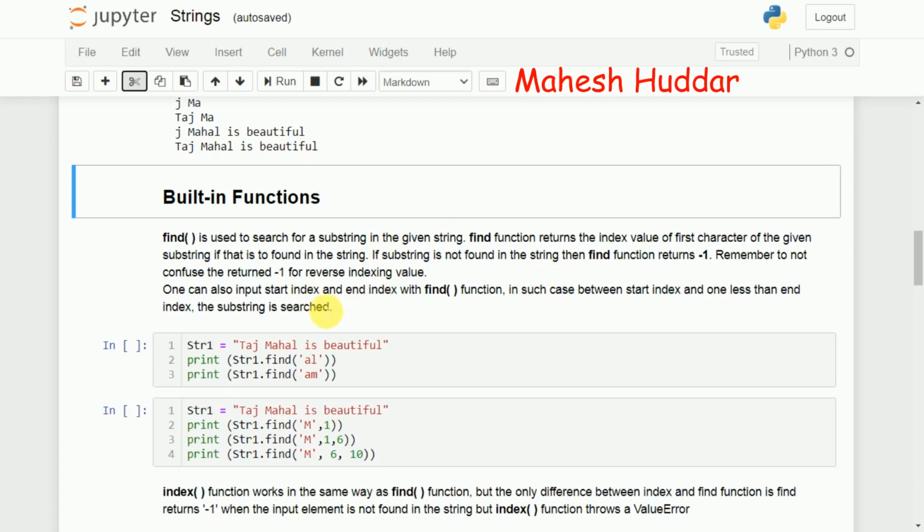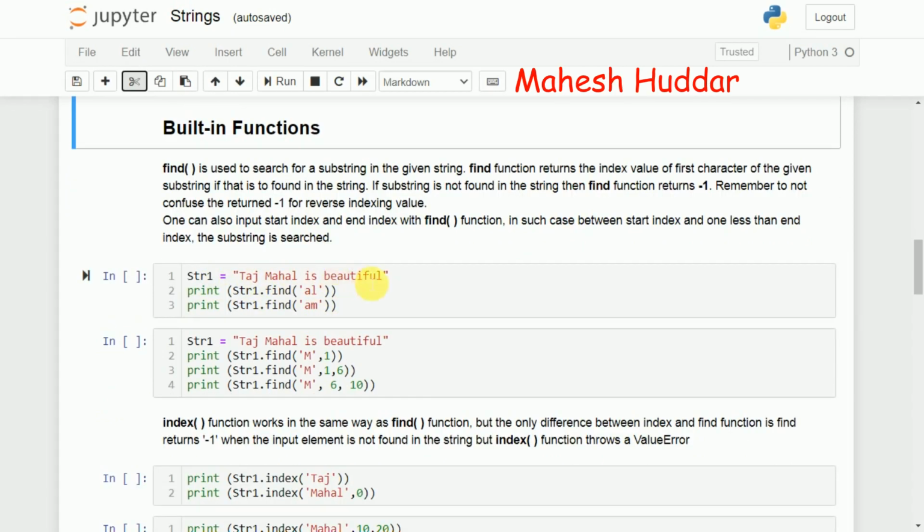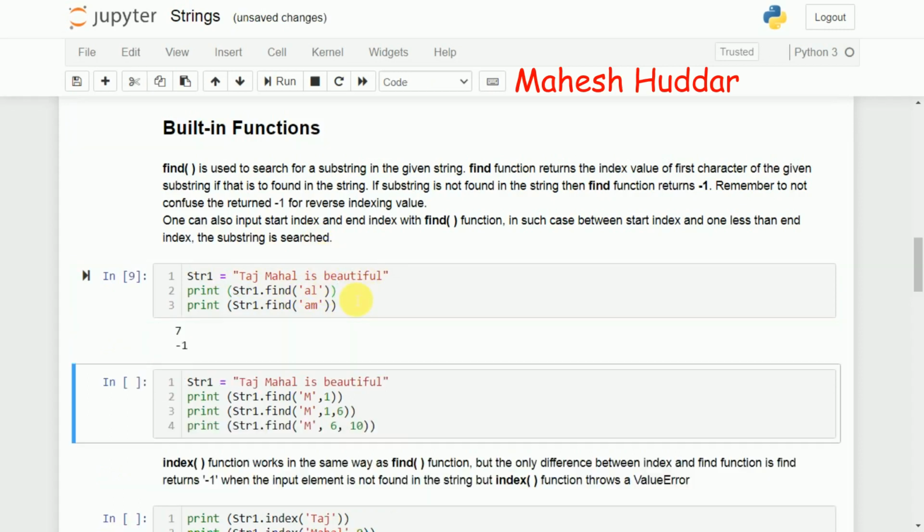So in this example, the string is this one. What I am trying to do here is str1.find("al"). I am trying to search for al. That's a substring. Whether it is present in this string, yes, it is present here. So it will return you the index of the first character. The first character is a. The index of a will be returned to you. So 0, 1, 2, 3, 4, 5, 6, 7. So 7 will be returned to you. Similarly, I am trying to find am. Whether am is present in this particular string? No, it is not present. So definitely it will return you -1 in this case. So 7 is for al and -1 is for am in this case. So this is a very simple way of using it.